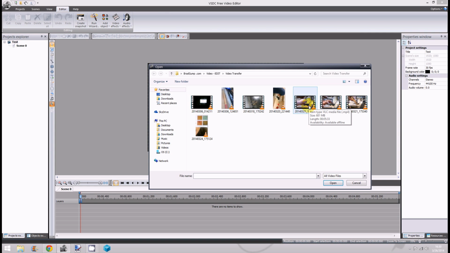I'm just going to hover over the file to see how long they are. This one is 5 minutes and 33 seconds. This one is 5 minutes and 23 seconds. And that one is 7 minutes and 5 seconds. So I'm going to take this first one here. You can click on it, you can press open, or you can double click it.